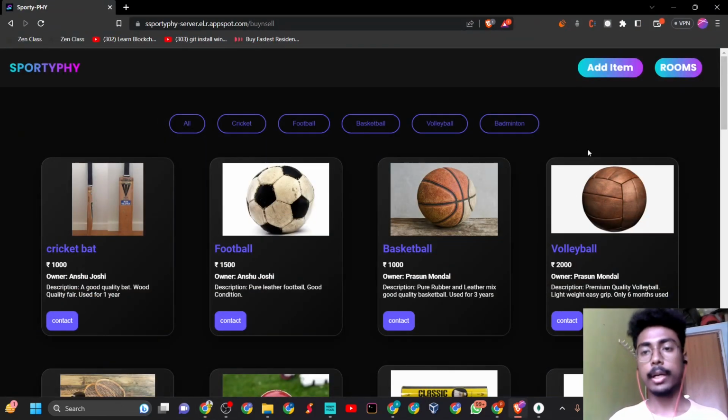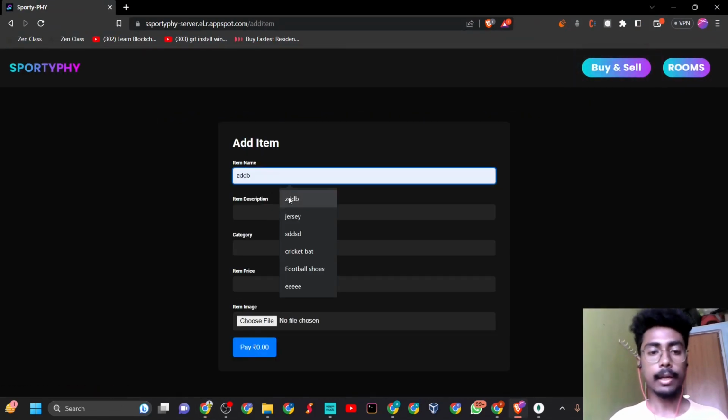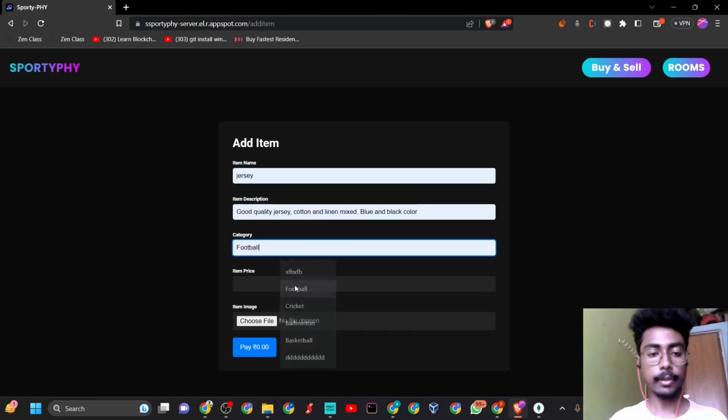Now let us come to the sell part. Let's suppose this user wants to sell an item. So he will add an item. Let's suppose a jersey, a good quality jersey, category football.